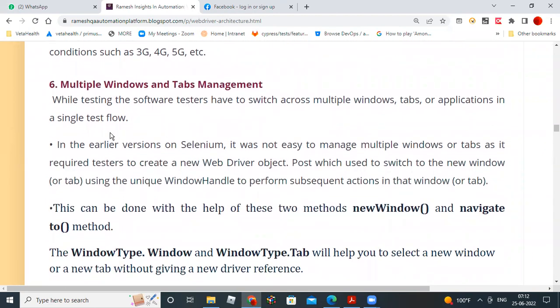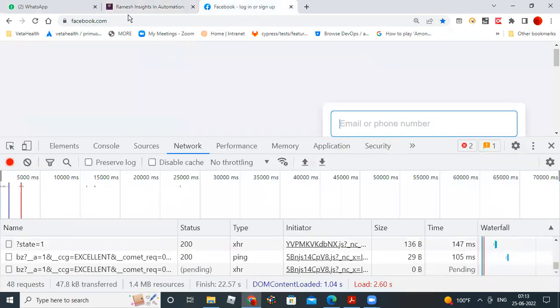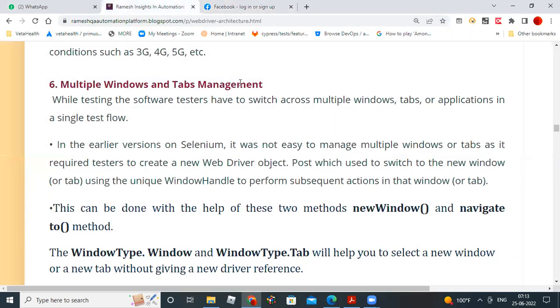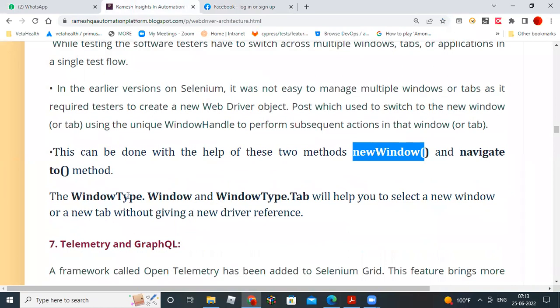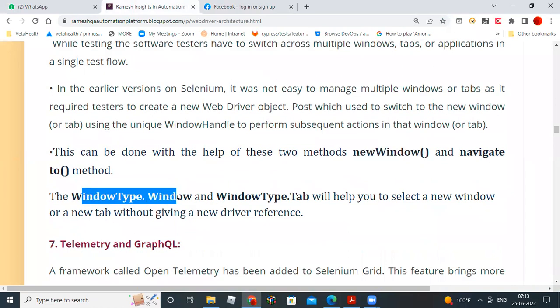And the sixth one: multiple windows and tabs. Now see, I opened this one, this is one tab, and this is another tab, right? With multiple windows, how you can switch from one window to another, switching between multiple tabs, opening different tabs and opening a new tab, you can do easily with the new window concept or the navigate-to method. If WindowType.WINDOW is used, it will go to a new window. If WindowType.TAB is used, it will open a new tab.